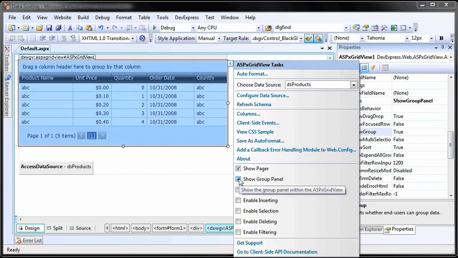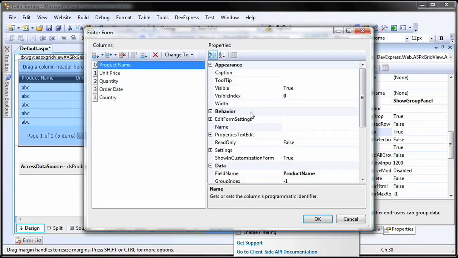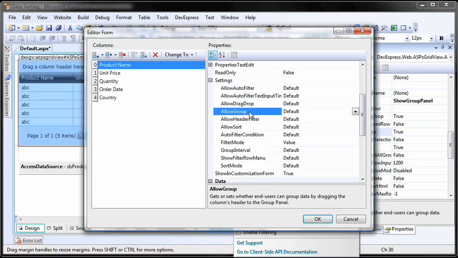Each column has the Allow Group option, which specifies if the data can be grouped by its values. By default, this functionality is controlled by the grid. Setting this property to true or false overrides the grid settings.